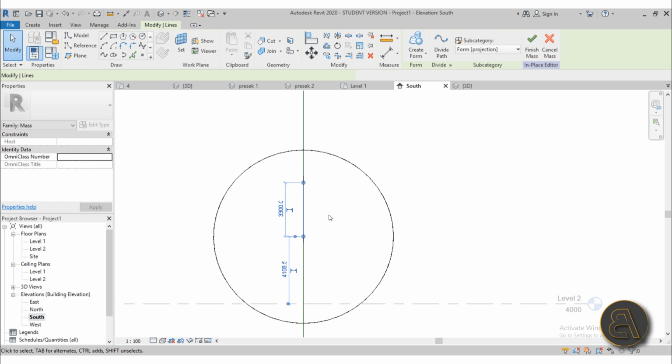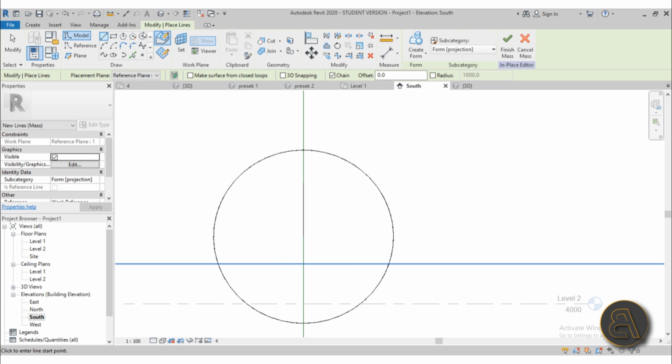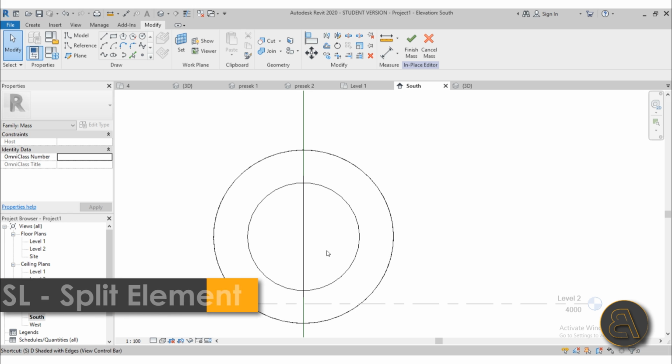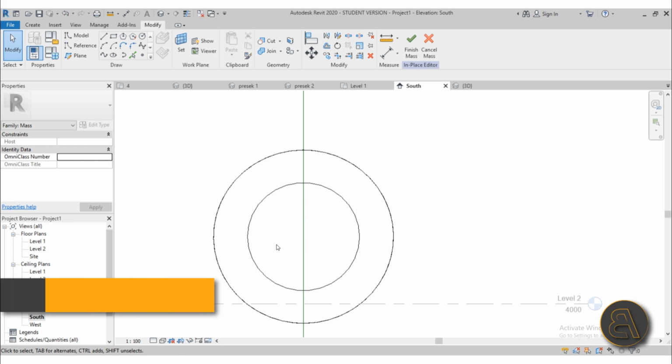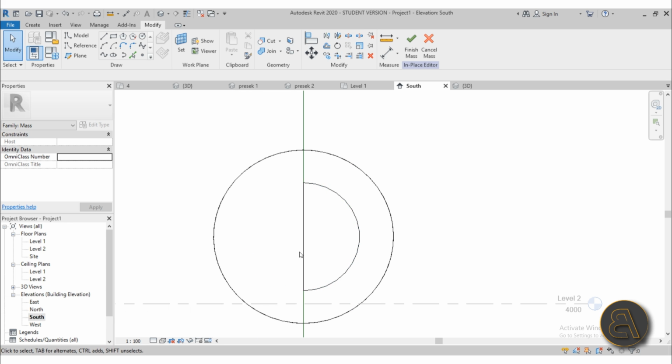And then let me grab this line. It's a bit tricky, you want to go from the center, so maybe you can do a full circle, and then we can just trim it and split it. So just go SL for split element, or go here to split element in the modify panel, and then just cut it here, and by using trim and extend, you trim and extend it around like this.